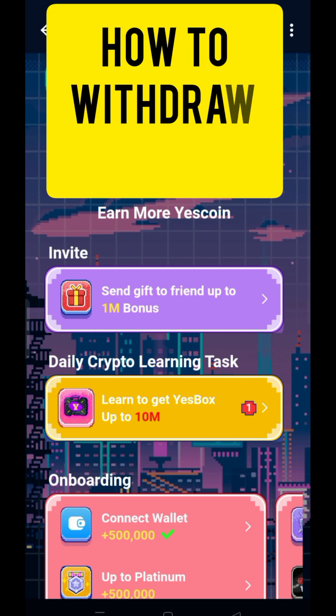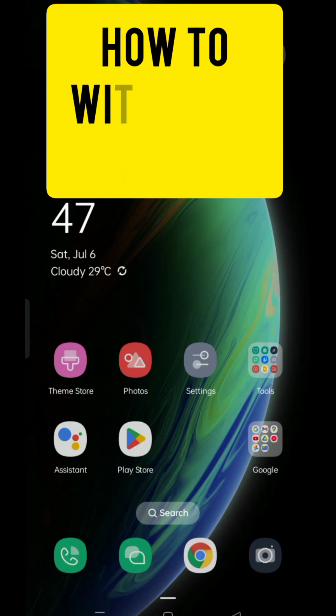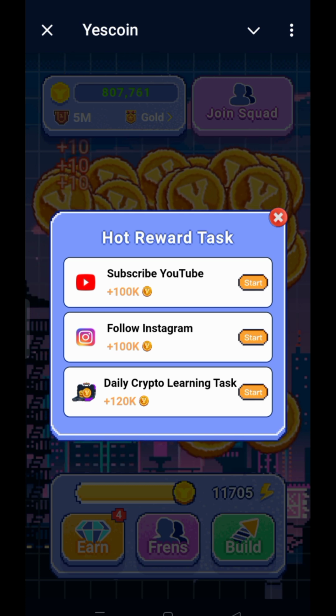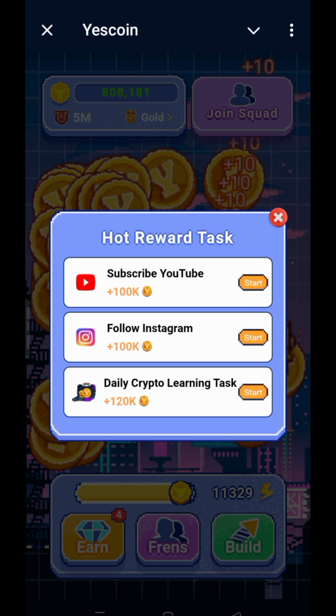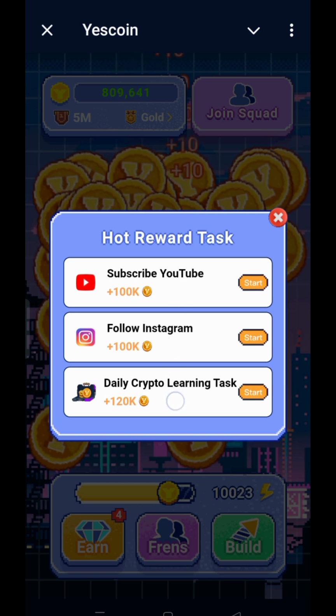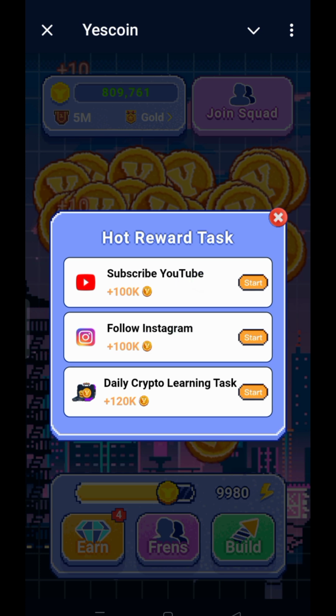And then withdrawal. How to withdraw. We are going to talk about how to withdraw. Let's talk about how to do some tasks and get more coin, because you can't just have few coin. I want you to have up to 10 million units of the coin. So these three tasks here are for 100,000 of YESCOIN and then 120,000. These are the three tasks.